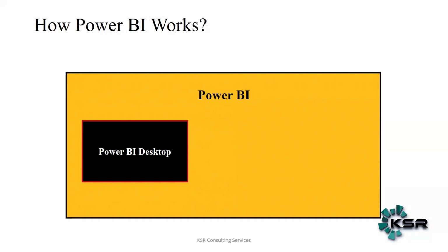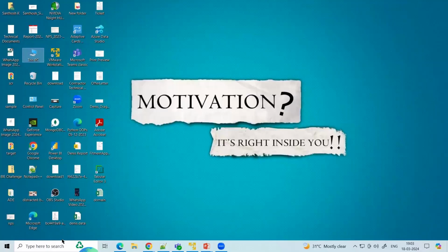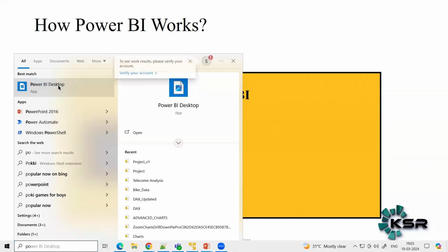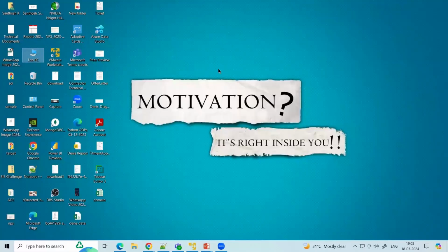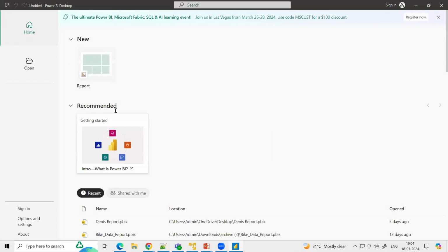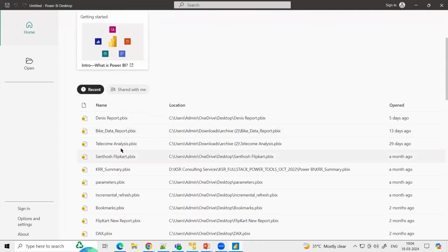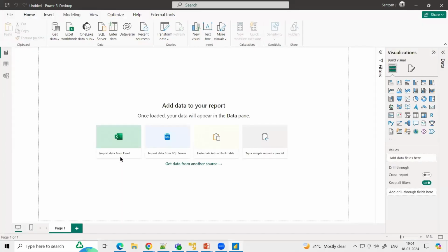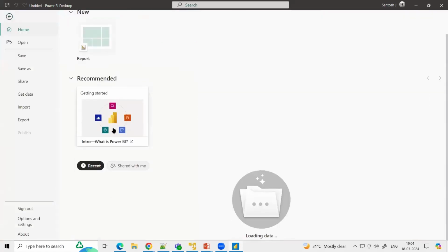You can do some reporting. What is that reporting? You can convert the data into charts. Now, let me show you an already built report as an example. So I'll open Power BI Desktop. As I've told you, Power BI Desktop is a software which I'm opening now. Now this is Power BI Desktop. I'll open one of the reports which is already built. Let me show you that.